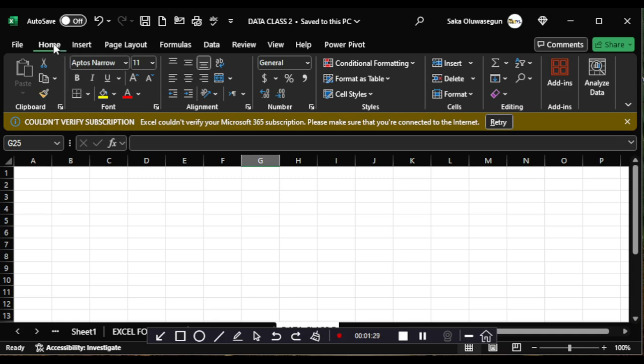For example, Home. Under Home, it has its own functions. All the things that we have under it are called ribbons. Look at this one now: Clipboard. Under the clipboard we have Control C, which is to copy. We have cut, we have paste. This is under the ribbon.